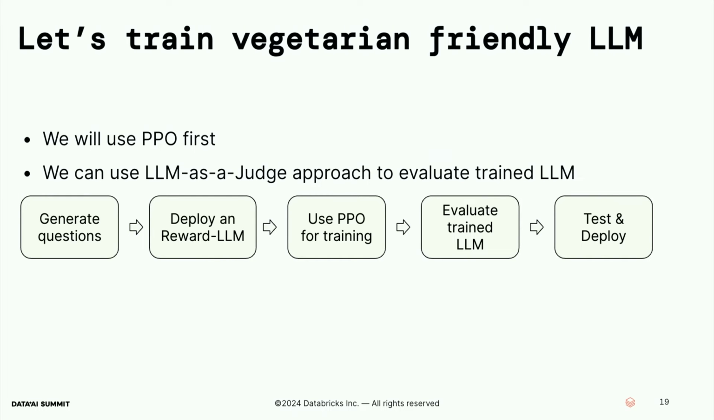Here we will use two algorithms: PPO and DPO. We will also use the large language model as a judge approach to evaluate the final resulting model. So how do we approach that? At first, we will select a bunch of topics, and using those topics, we will generate the questions. Of course, the topics are going to be about food and dishes, food preferences and things like that.